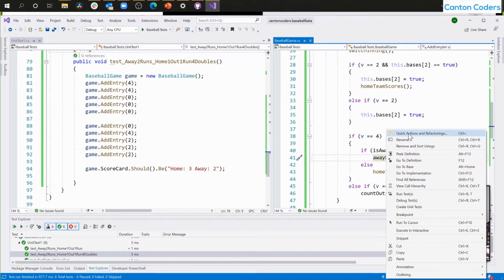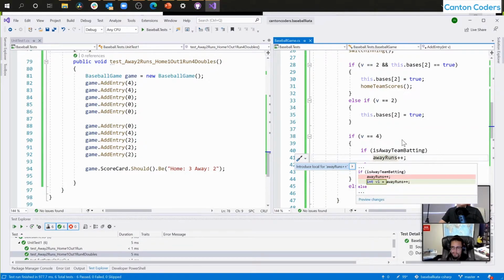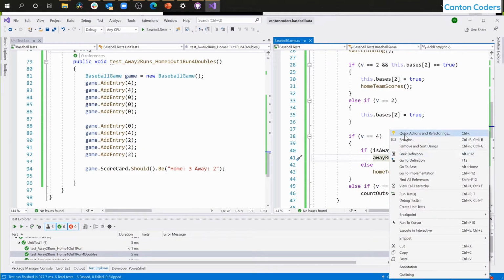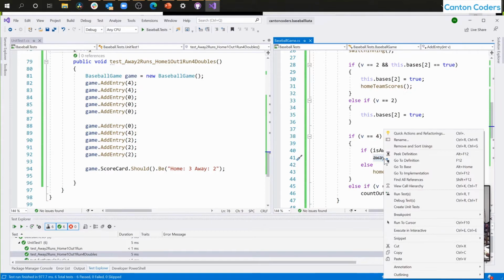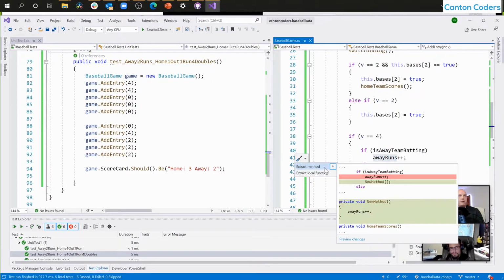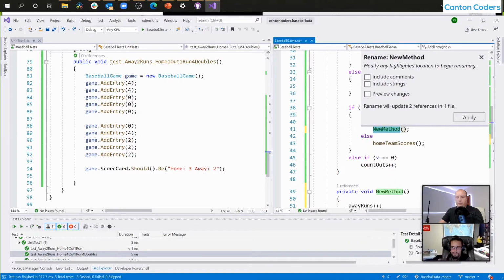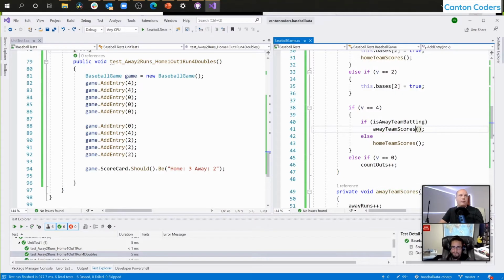Quick action. What should we call this one? I don't want to introduce a variable. I want to refactor. Extract method. Okay. And then this one will be away team scores. Woohoo! Isn't that great?